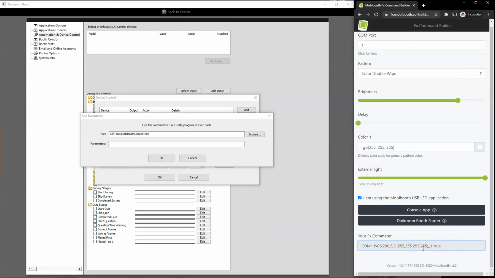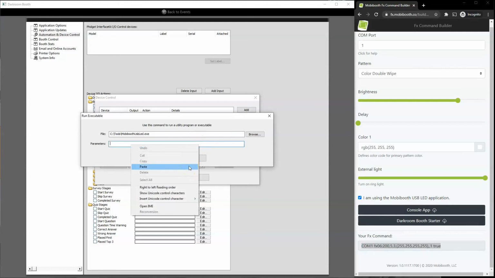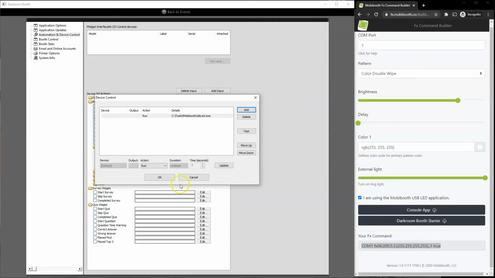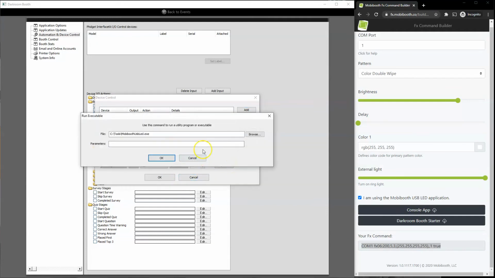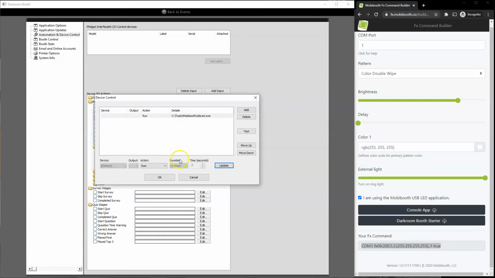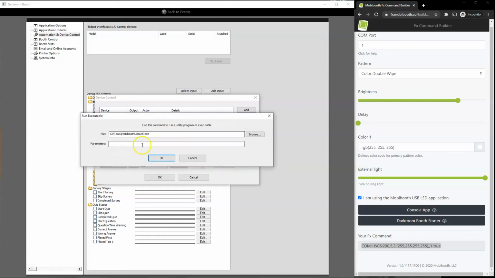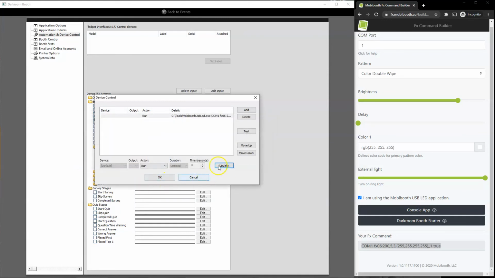Now we have a new command here. I'm going to select all, copy, paste, hit OK. I'm going to show you this is the oddity I was showing you before. When you select the utility to run, if you do not first select it, hit OK, and then come back and update, Darkroom will delete the command. So we want to make sure that we double check and re-enter that command. Now we'll see it stays.